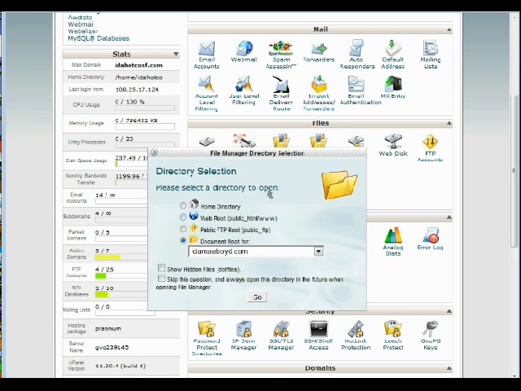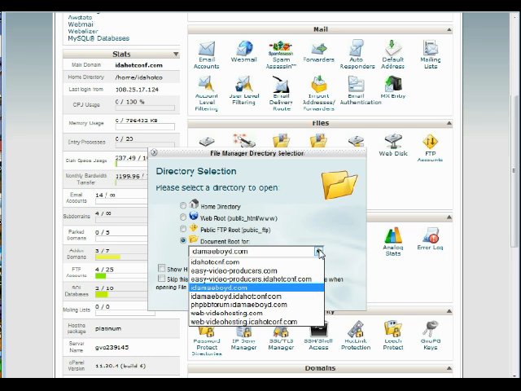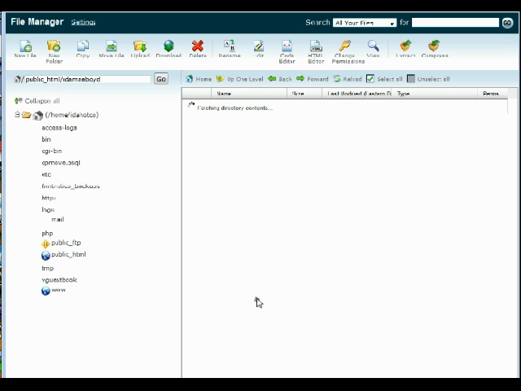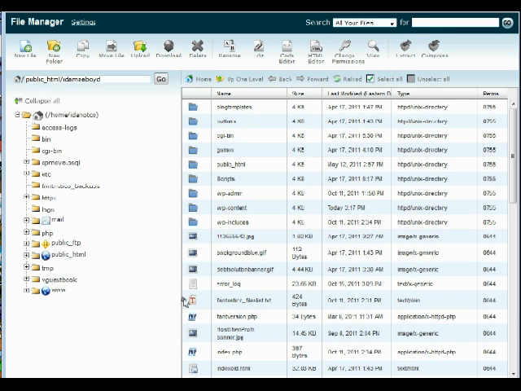If you notice, I got a little pop-up, and here you're going to select the domain that you want to look at the files on. Okay, I'm going to go with itemaboyd.com. I'm going to click on the Go button, and it's going to allow me to look at all the files that I have on my server under itemaboyd. If you notice here, we have a public_HTML folder.